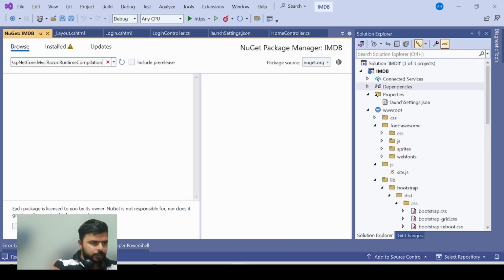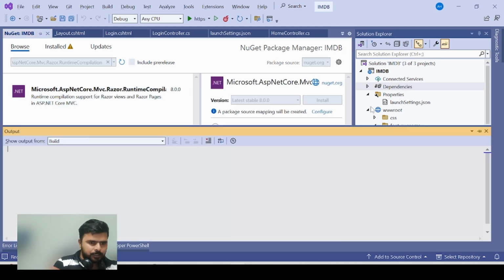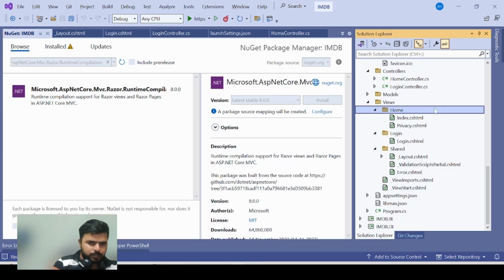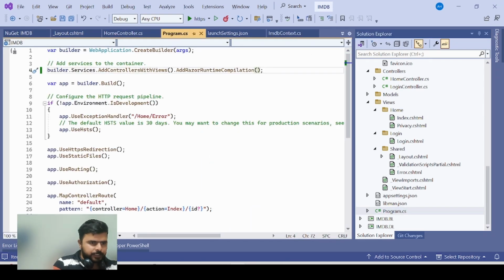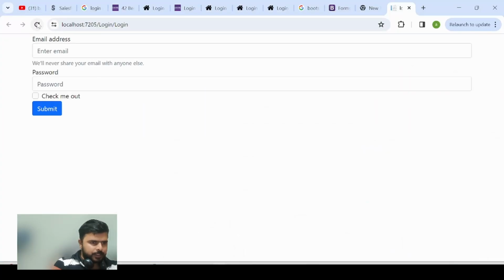You have to install something called runtime compilation, that is Microsoft MVC Razor runtime compilation. Install the package, and in the program class you have to do the configuration for the same. Just add this package, add Razor runtime compilation. So this will allow you to view your changes even without rebuilding or rerunning the application. So let's go ahead and refresh our application now and see how it looks.